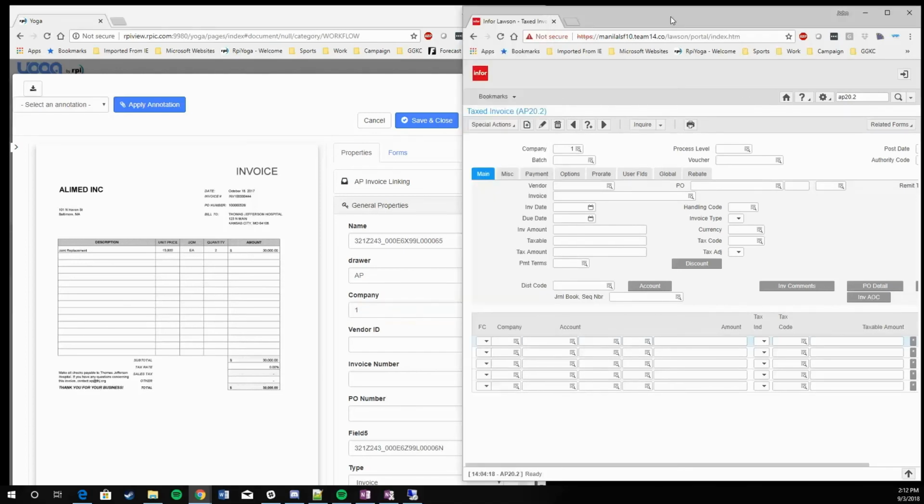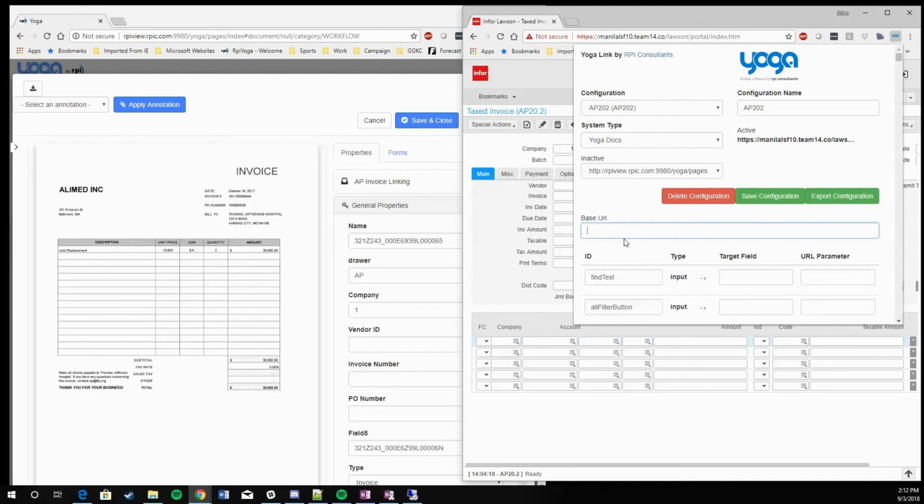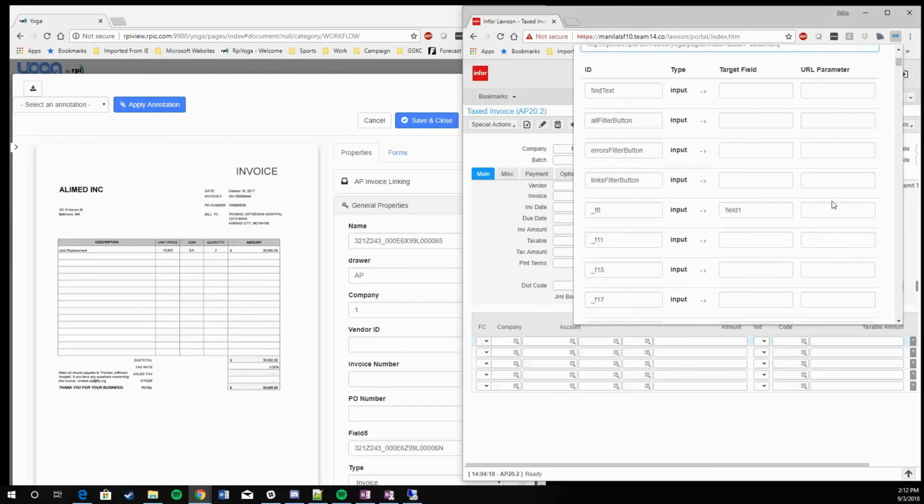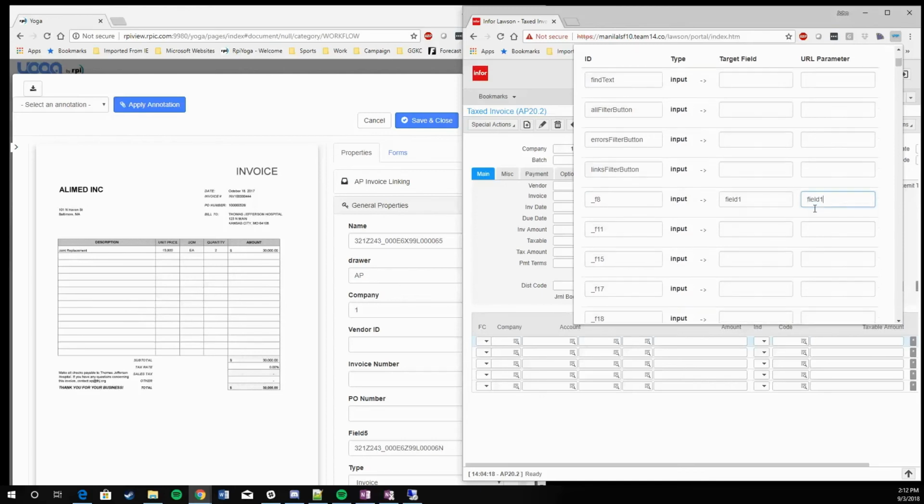Now, if I would like to configure a document lookup based on this information, I can open the extension again, paste in the base URL. The syntax for this is different from system to system. Here I have the base URL for Yoga. And then further down, I would enter the URL parameter that we want to insert into that URL string from the field in Lawson. In this case, I know that it is field 1.